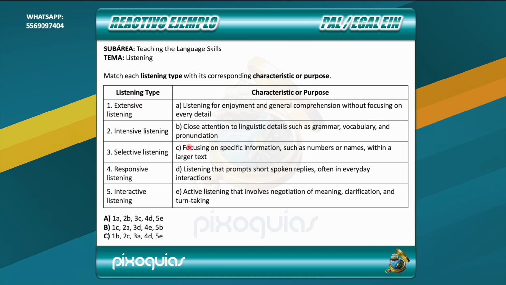Selective listening is focusing on specific information such as numbers or names within a larger text. 4. Responsive listening is listening that prompts short spoken replies, often in everyday interactions. And 5. Interactive listening is active listening that involves negotiation of meaning, clarification, and turn taking.